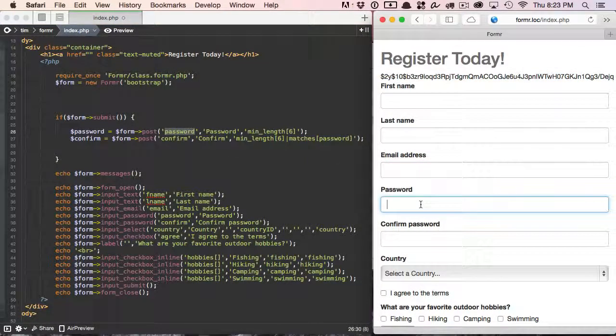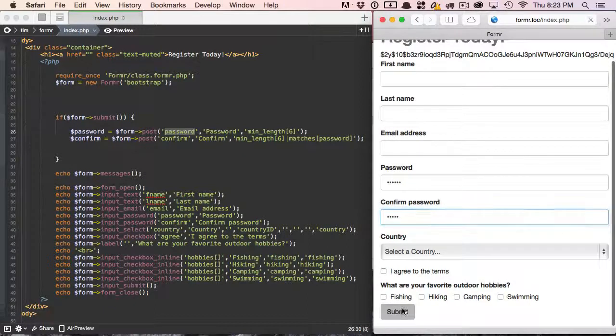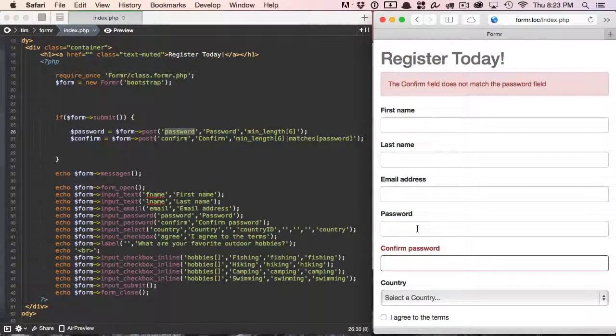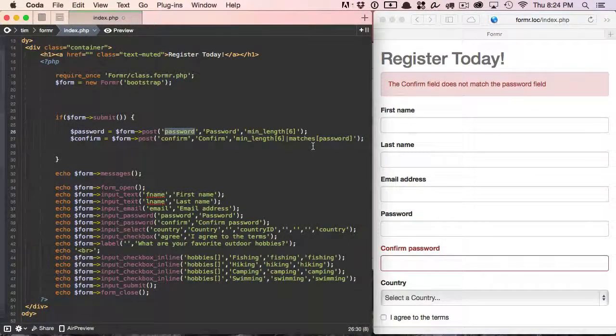Get rid of the email address. I'm going to type in 6 1s and then 6 2s. Submit. And sure enough, it's saying that it doesn't match. So you can see how easy it is at this point to just go ahead and make fields required and grab the information from the post superglobal, validate email addresses, passwords, hash them, and all that.